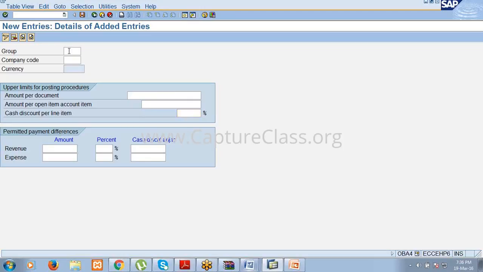Right? Now you please write down. Group is equal to blank. Company code 3699. Then amount per document, you enter some 8 or 9 nines. I will tell you why.